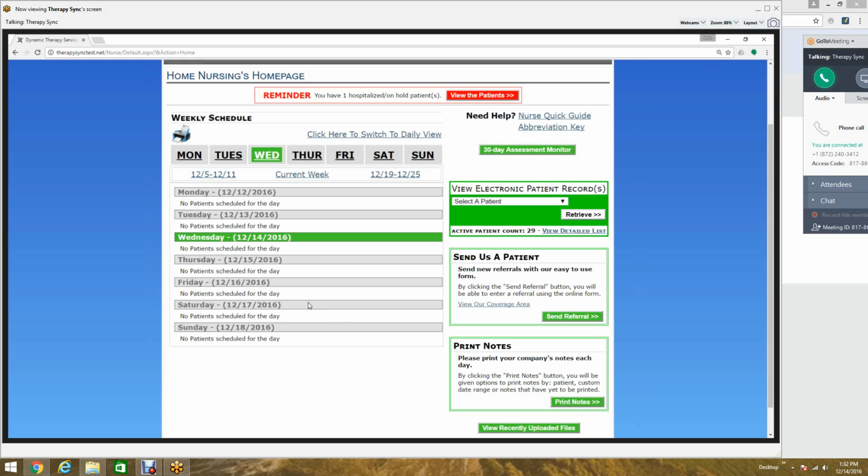And it would tell you the patient that's being seen and the person that's going to see them and the kind of visit it's going to be. So if it was going to be a reassessment or a standard or a discharge, you'd be able to see that on your weekly schedule right here.